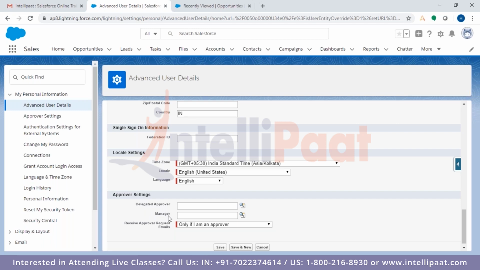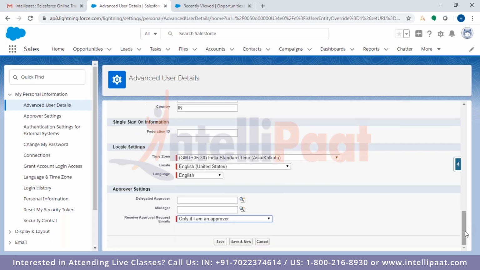Manager would be a person. If I'm submitting a record, then this would go to the manager for approval. That is manager. Then whenever someone is submitting a record, you would be getting email notifications, and when you want to get the email notification, you can set that over here. So these settings you can do for yourself.